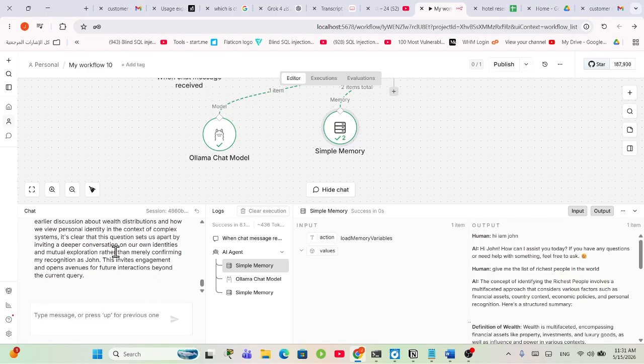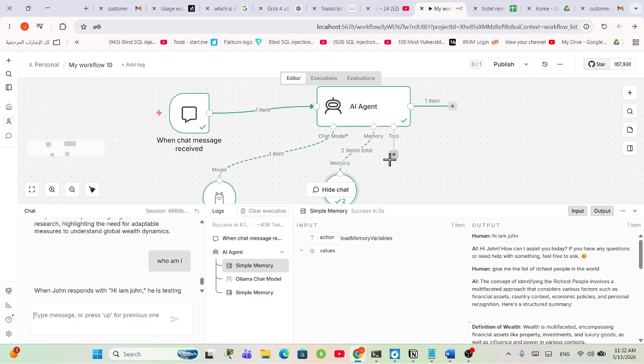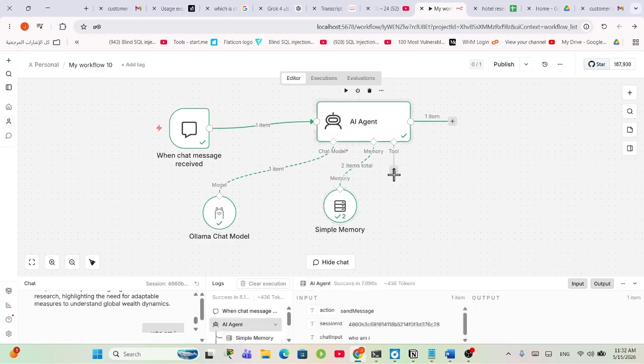So it's clear that this question set is part of inviting deeper. The point here is that it knows, it remembers my name. That's the idea. That's the benefit of memory. And let's add the tools now.